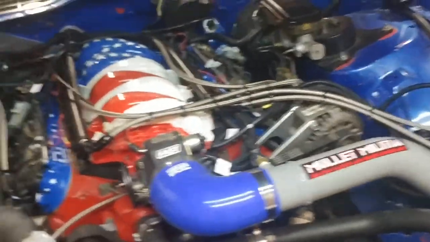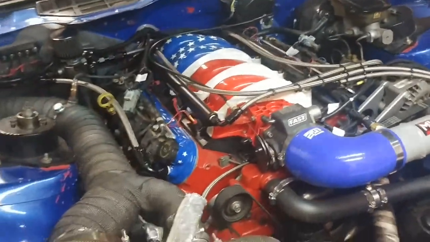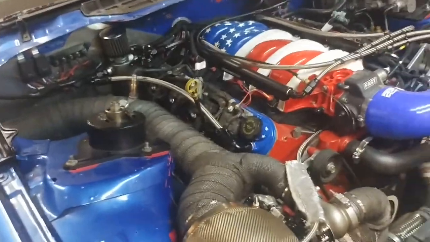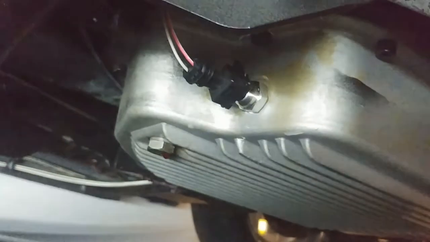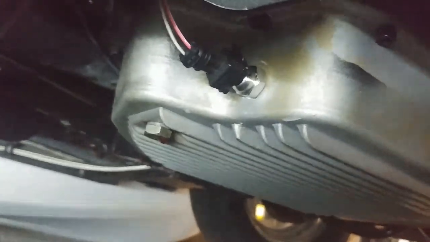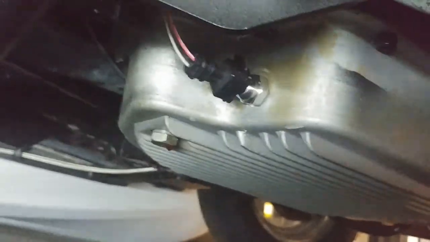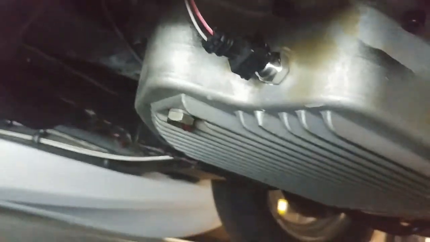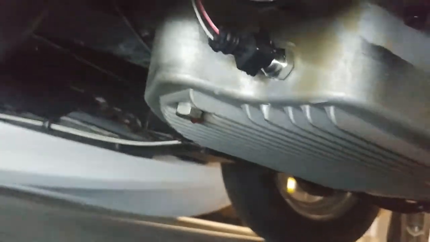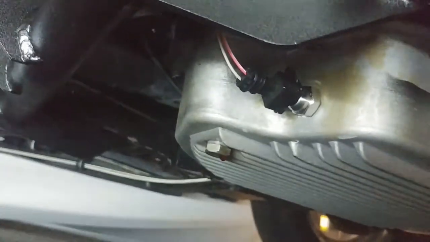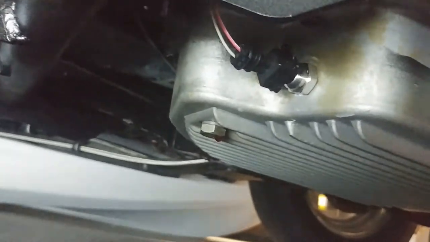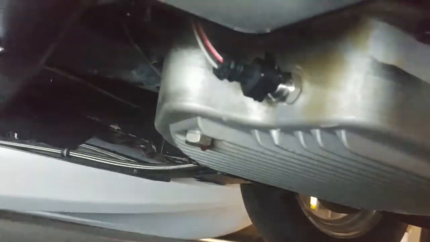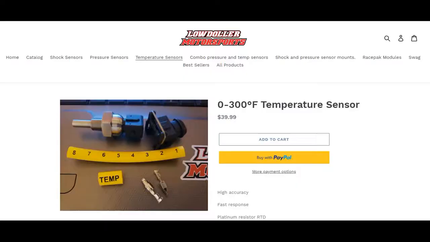The next thing on the agenda is the additional input and output wires. So I got the IO expansion wires for my Pro Dash. Now, they're marketed for the Terminator, but you can use them as you need. I picked up this temperature sensor from Low Dollar Motorsports.